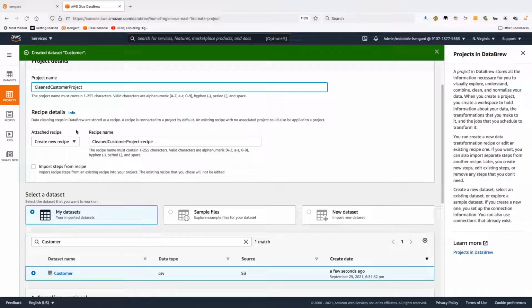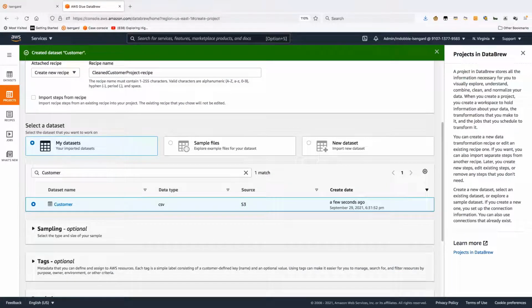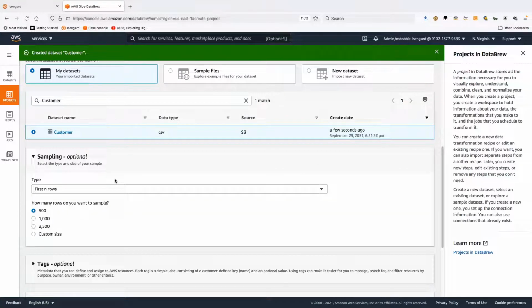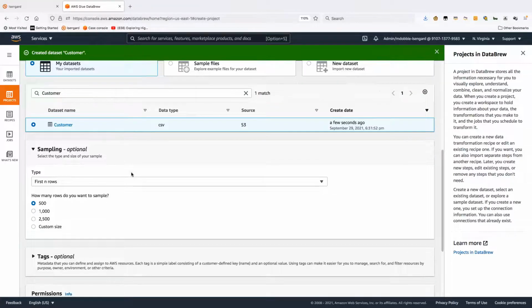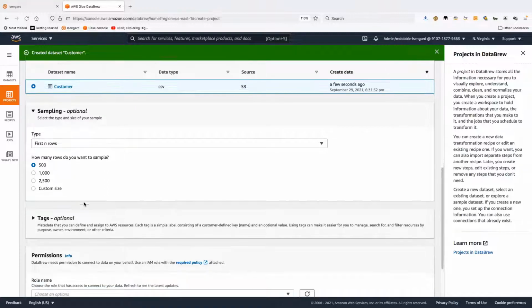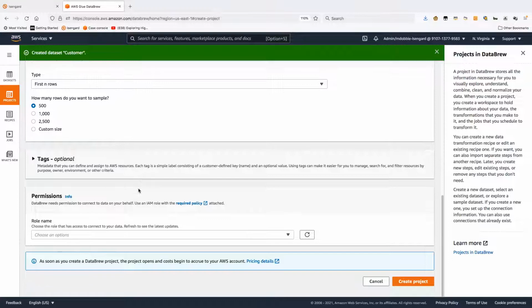Now, as part of this project, I'm going to create a new recipe. I can also use existing recipes or import from maybe recipes that have been created in the past. But for this project, it's going to be a new recipe. My data set's already been selected. I can then choose how much data I want to sample within the UI. So there's some different options here. So I'm going to choose the first 500 rows of my data set to sample.